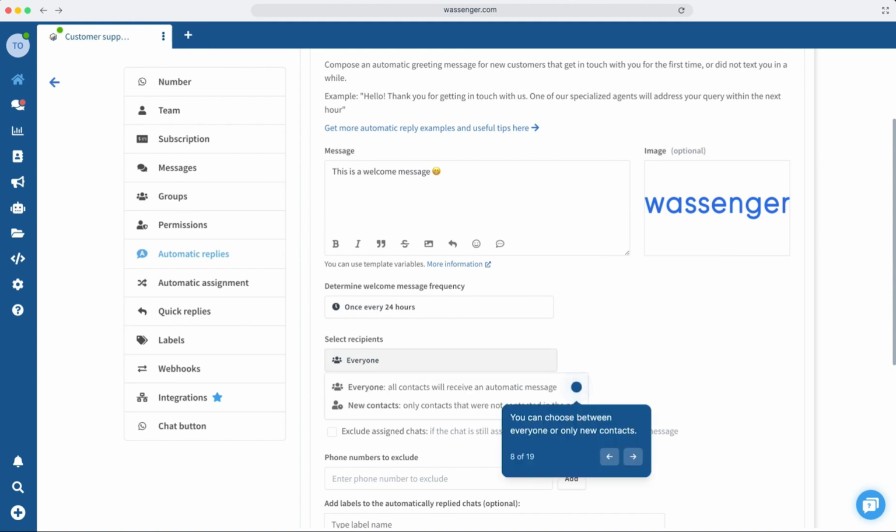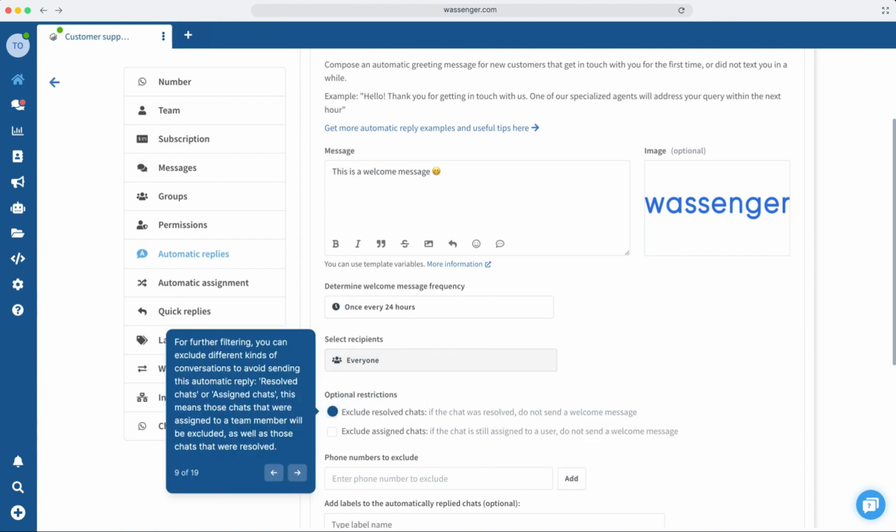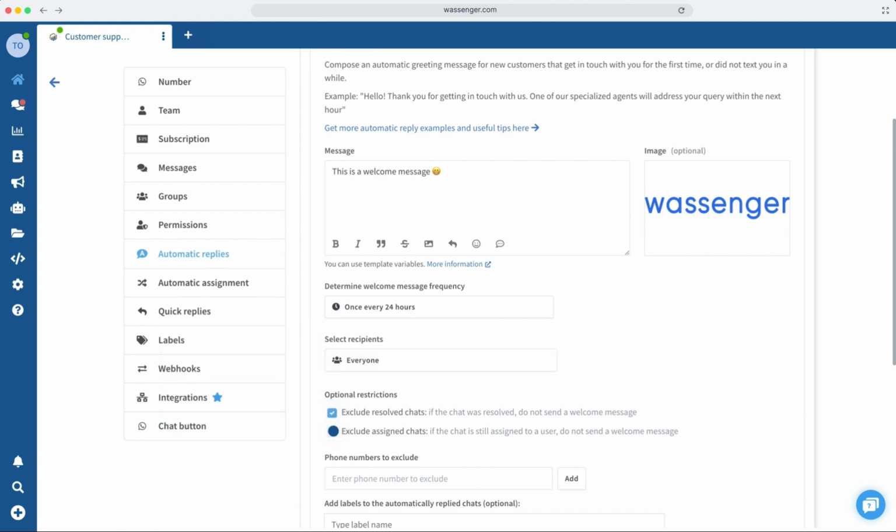Select the recipients you want the message to be sent to. You can choose between everyone or only new contacts. For further filtering, you can exclude specific types of conversations to prevent sending this automatic reply. Options include resolved chats and assigned chats, meaning chats that have been assigned to a team member or have been resolved will be excluded.